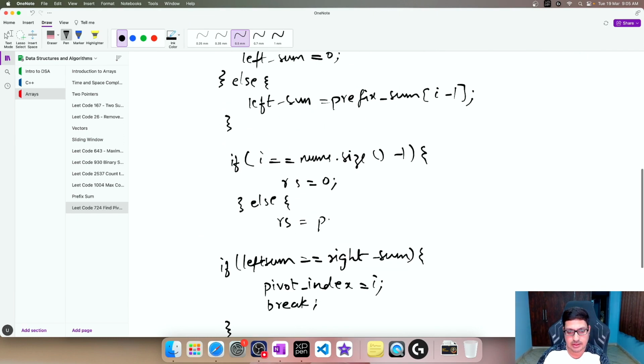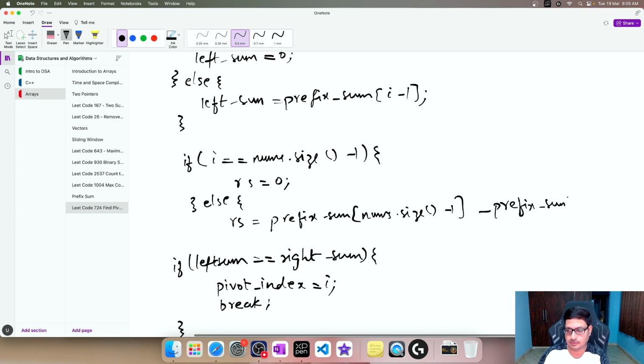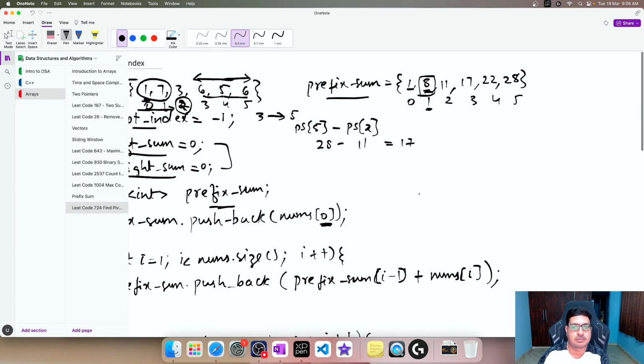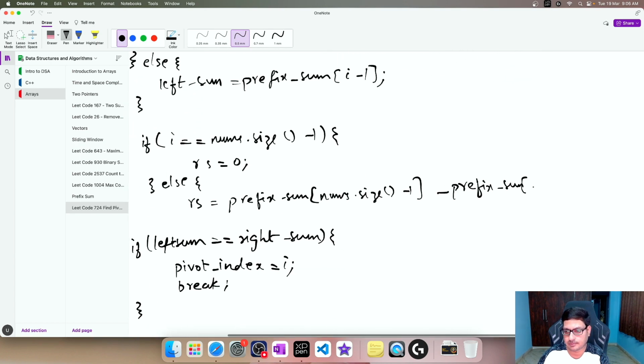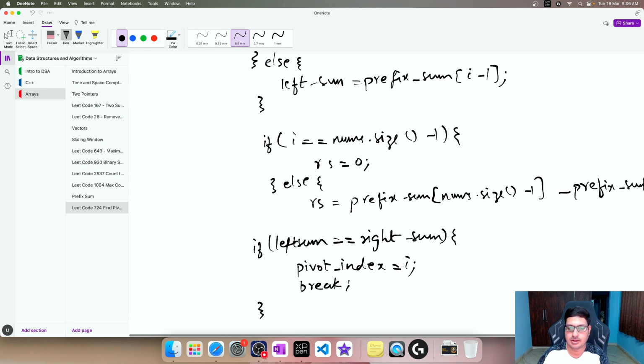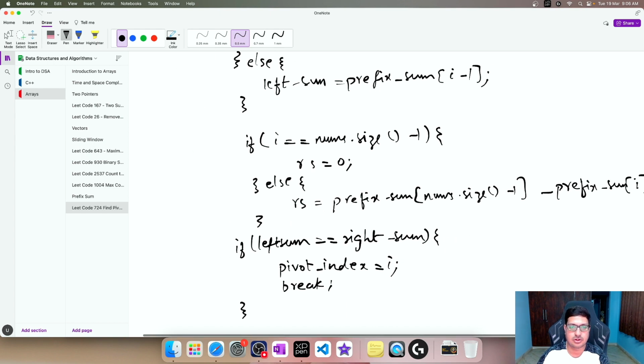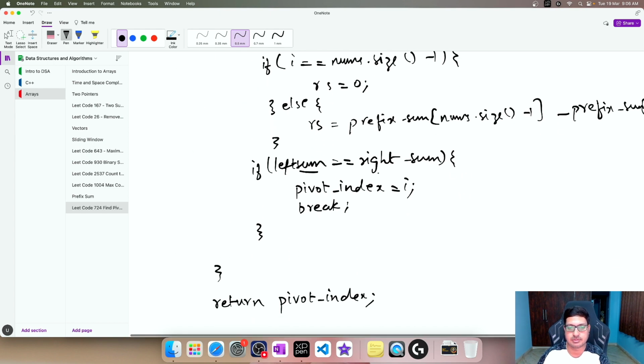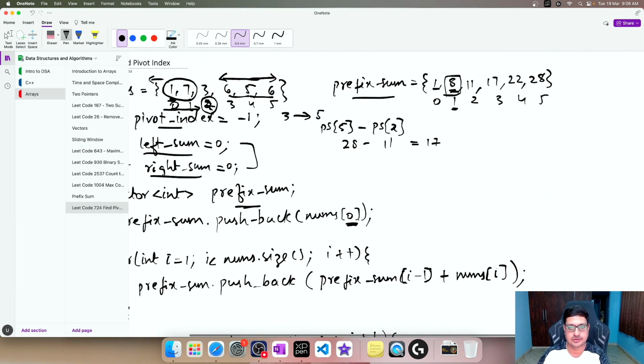Right sum is prefix sum of the last element, nums.size minus 1, minus prefix sum of i. We can directly use i. So we got our right sum, and that's it. So we got our left sum, we got our right sum. We will compare. If left sum equal to right sum, we would have found our pivot index and break. Okay, so this is our logic.